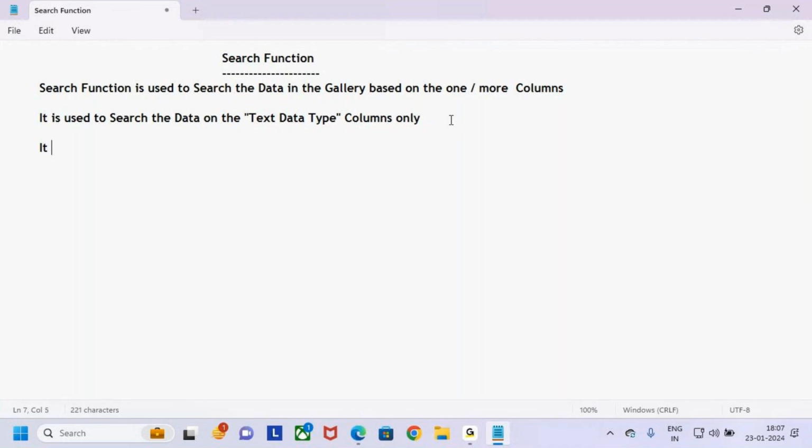It is not possible to search the data on the complex data type columns. We are not able to search the data on the complex data type columns. What are complex data type columns? We are not able to search the data on the number columns.